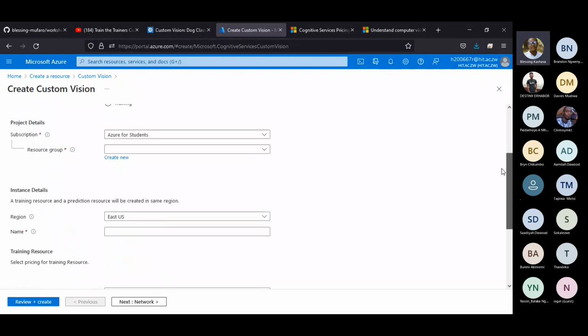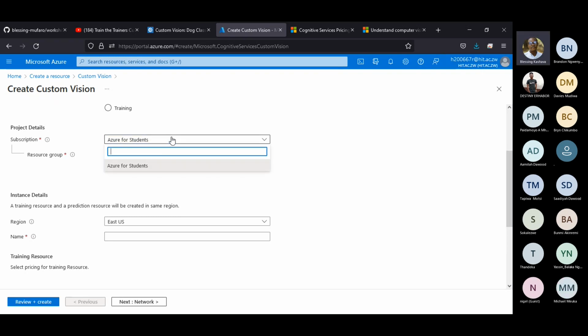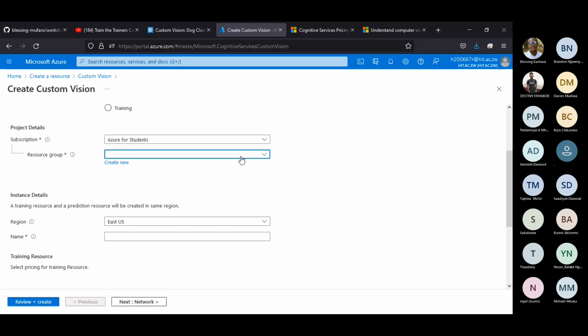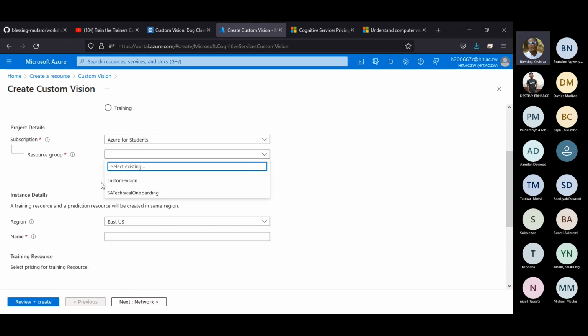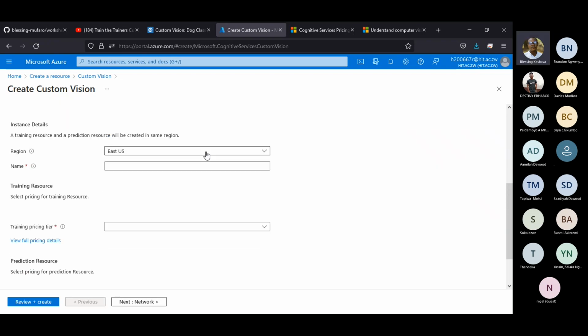Then subscriptions, since you log in, as you can see from the top right, I signed into Microsoft Azure using my student email from HIT. I select Azure for Students. For the resource group, you just write custom vision like this or something totally random. It's basically up to you. On the region, here's what happens. Azure has servers around the world.